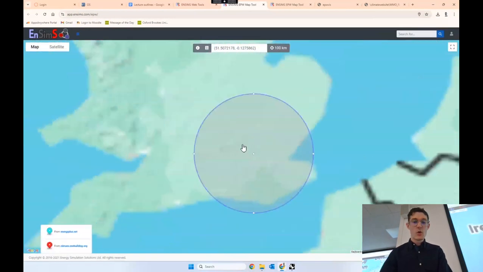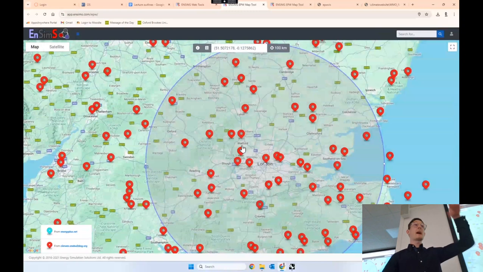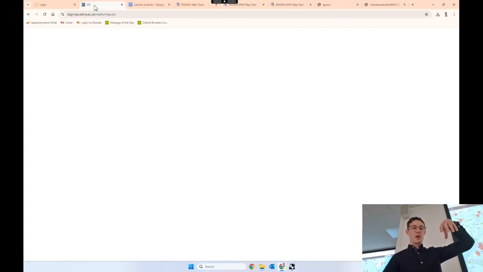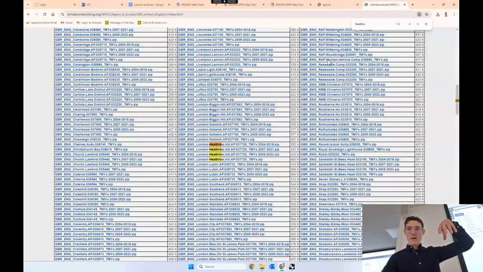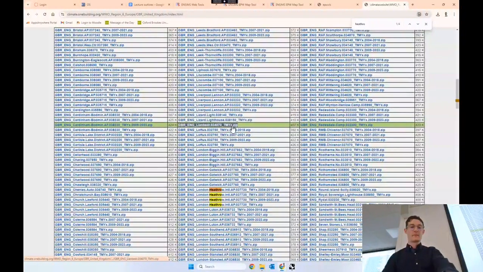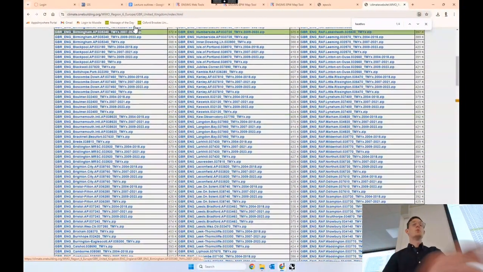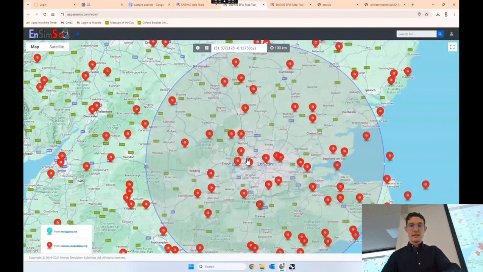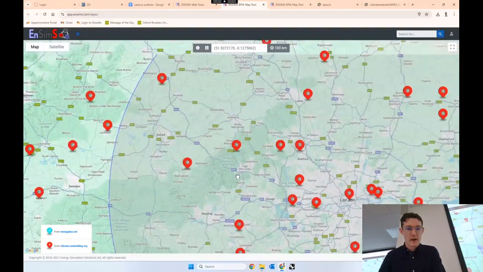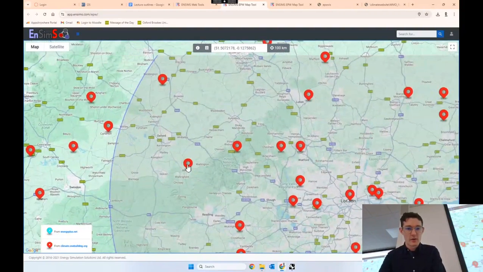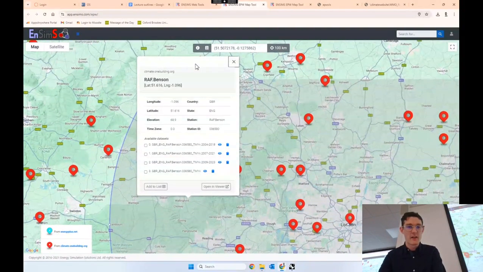And I'm going to zoom in. All these are basically mapped locations of these. So these are all the UK EPW weather stations, and these are them on a map. So it's exactly the same data, it's just presented in a different way. Let's go and find something near Oxford. There's Benson, RAF Benson, which is just south of Oxfordshire.